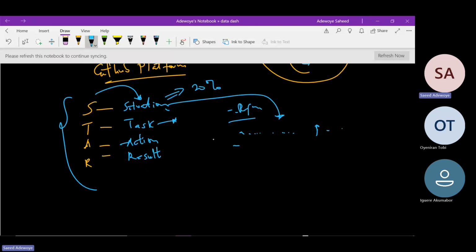Then afterward, the action taking. How do you provide a solution to the task given to you? How do you overcome it? Then finally, the result, what's the outcome? So if you can structure your project outline in this format, it should be very interesting for anybody reading it.